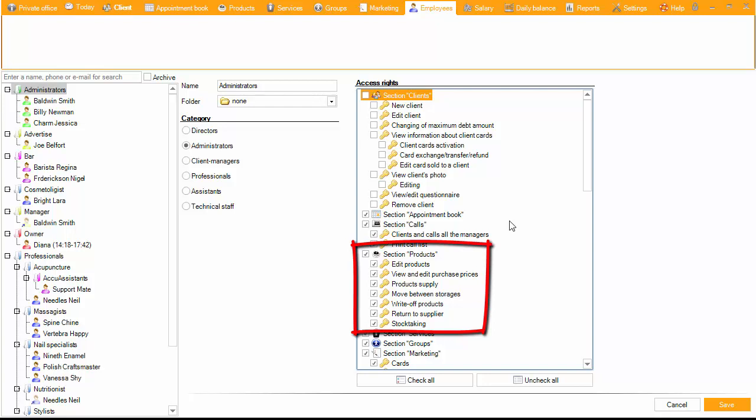Products arrival: the ability to create invoices, view, and edit them. Moving between warehouses: the ability to view, create, and edit waybills, move between warehouses, and replace products. Goods write-off: the ability to view, create, and edit product cancellation invoices. Return to the supplier: the ability to view, create, and edit invoices. Inventory: the ability to view, create, and edit invoices.